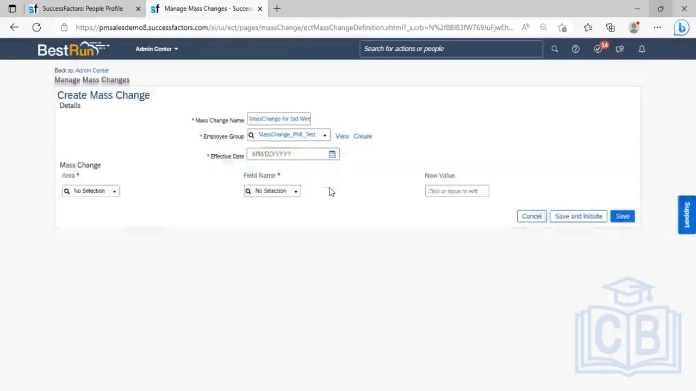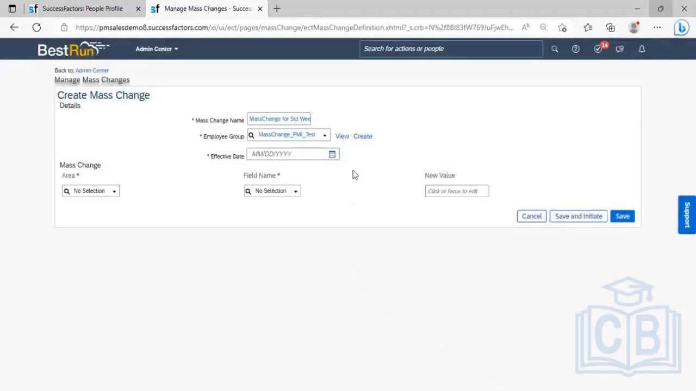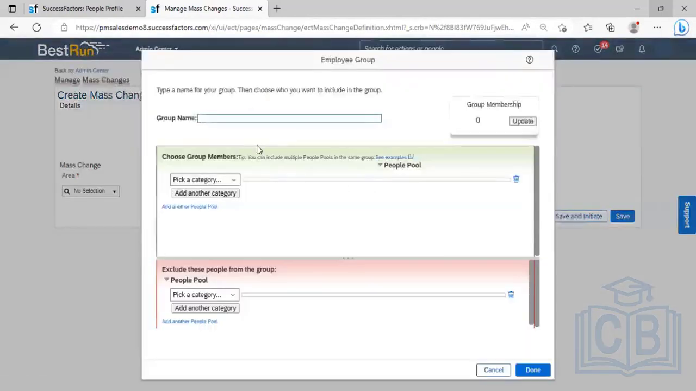Sorry, where can we create? I mean, this create button will navigate to that page. Yes, you can see here the create option is there. Suppose if I click on this, you can see the create option is there. Okay, so you can click on here.